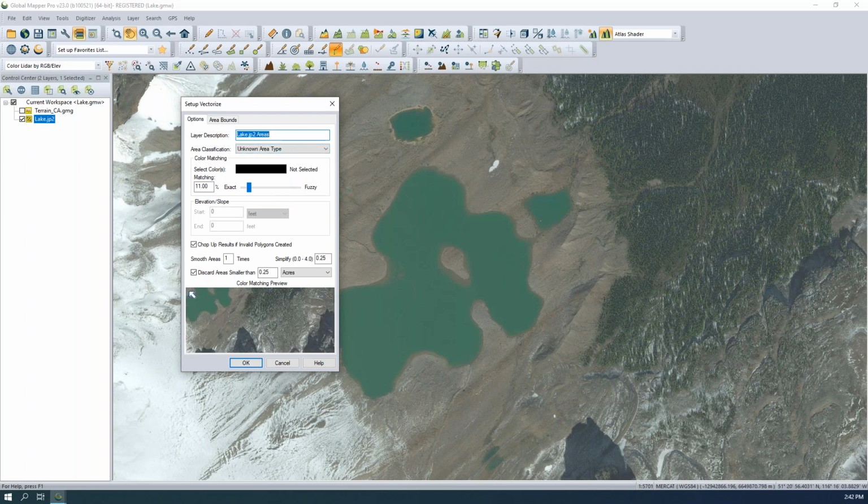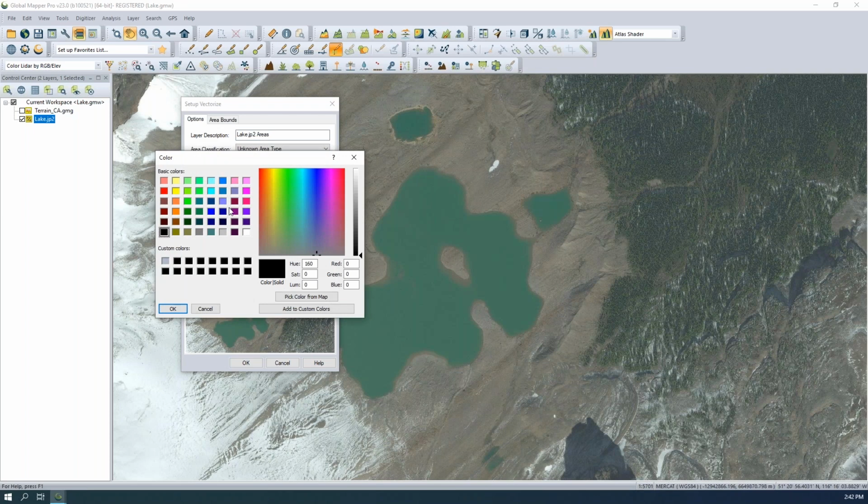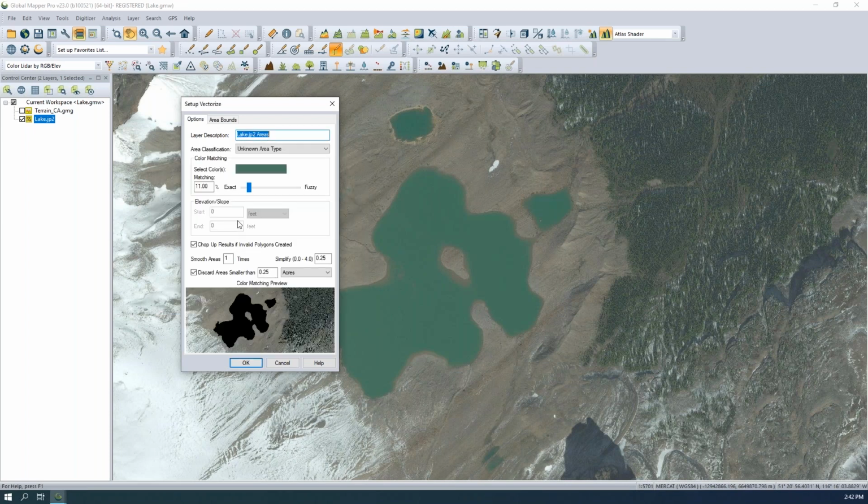To select the color of pixel that I want to start matching in this image, it's going to be our lake color. I'll click to select a color, and I could choose a color from this general color picker or sample a color from the map here with the pick color from map button. I get the little eyedropper tool. I can just grab a sample pixel from the image. Got that color there, click OK, and we now know that we're extracting this specific color. We want our lake.